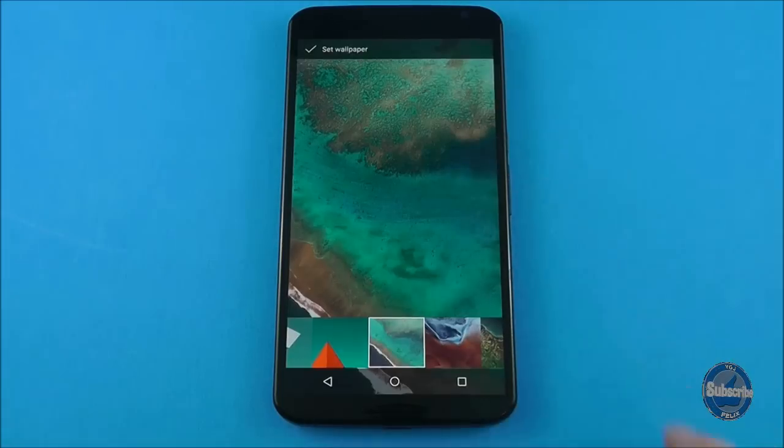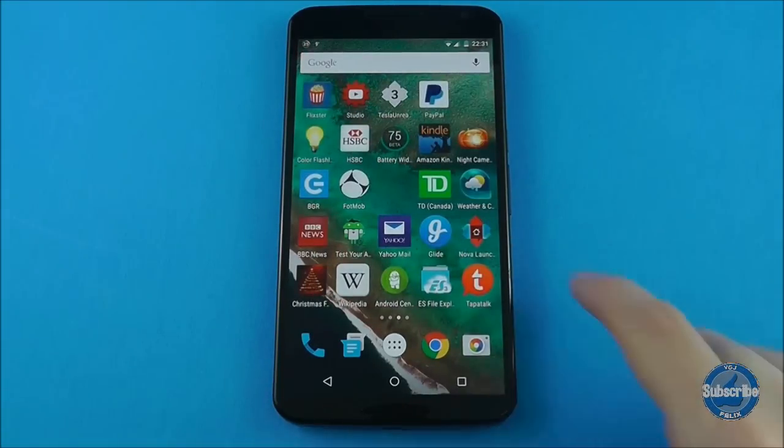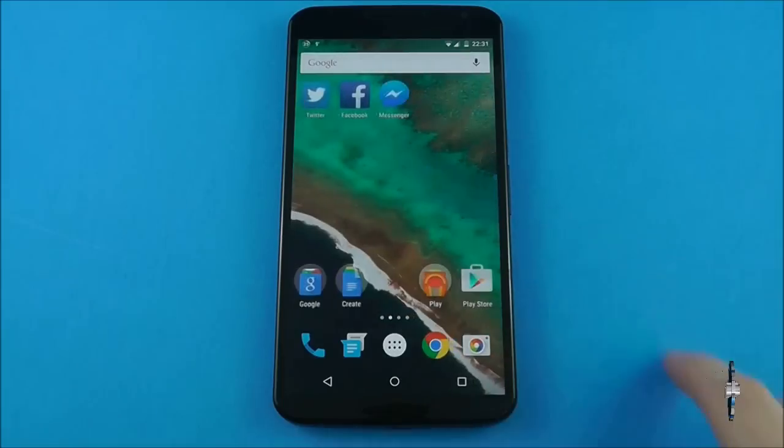Tap on it to preview the wallpaper, and if you want to use it, tap on Use Wallpaper in the top left hand corner to select it. Now, when you scroll through home screens, you will see the wallpaper scroll along with it.